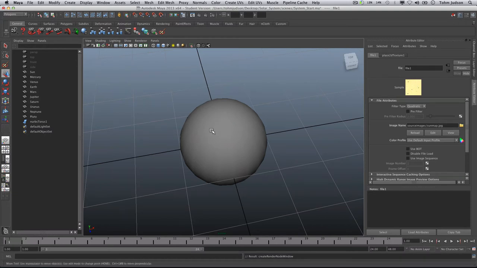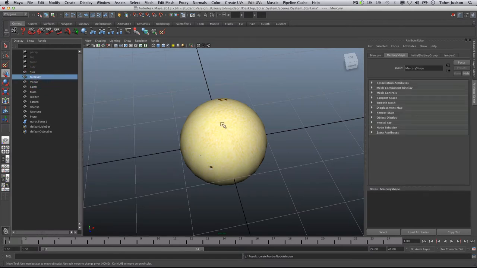That's because we're currently in a non-textured shader. To get the textured, you want to hit 6. When you hit the number 6, the texture will apply to the planet, so you can see it in the preview. Next we're going to do Mercury.